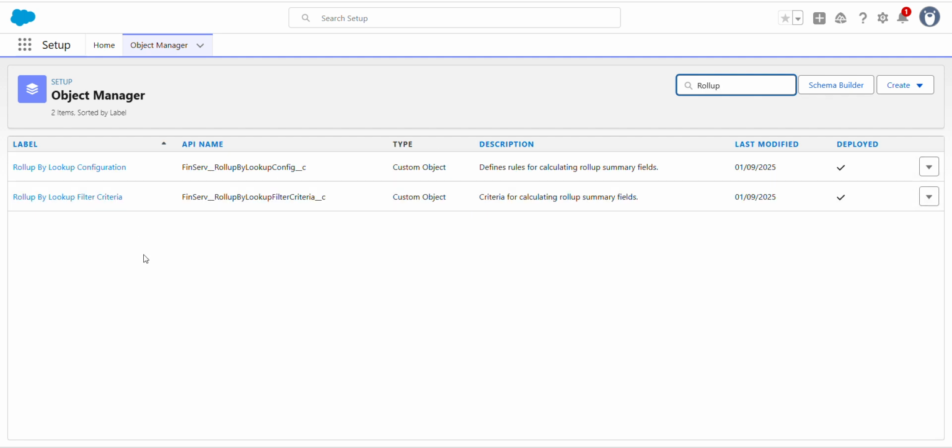We are using the Rollup by Lookup Configuration and Rollup by Lookup Filter Criteria objects for these concepts. These two objects come with Financial Service Cloud, and they enable calculation of roll-up summaries based on the lookup field relationship between objects, rather than a master-detail relationship. So you can check and have a look at both of these objects.